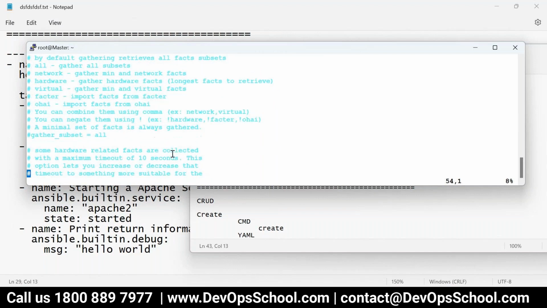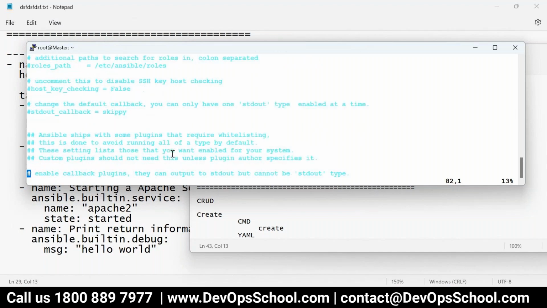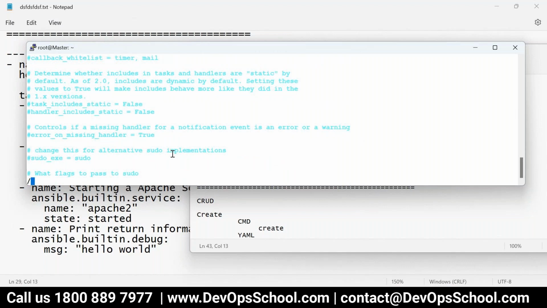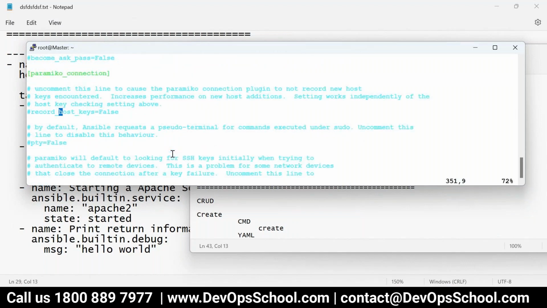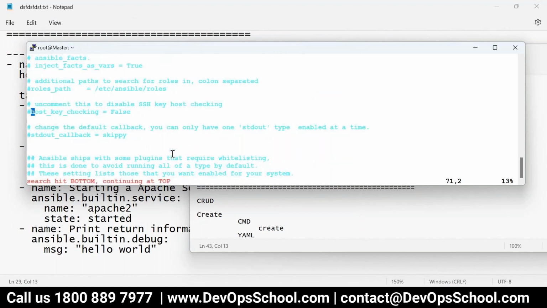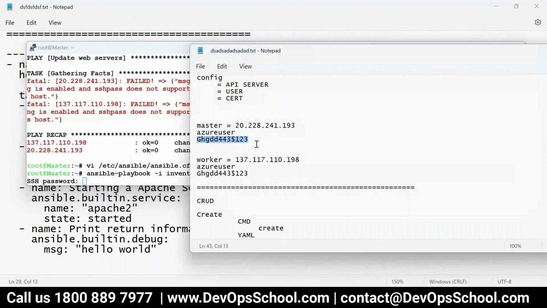So where exactly is that? I can't search like that. Host key, here it is. Yeah, here it is. And host key checking false. Save it, run it, and give the password. So now you are feeling irritation, right?